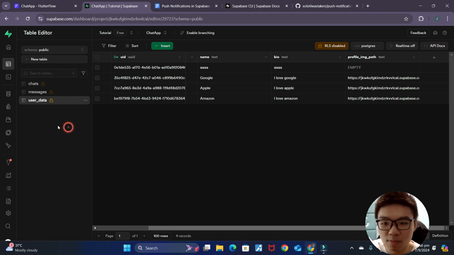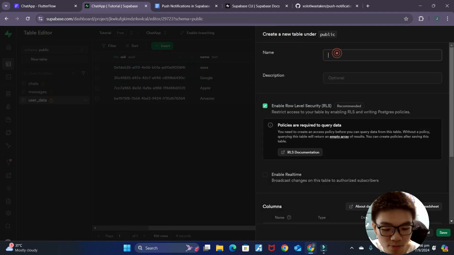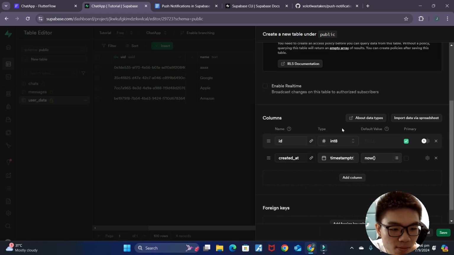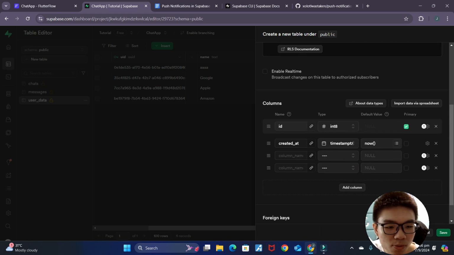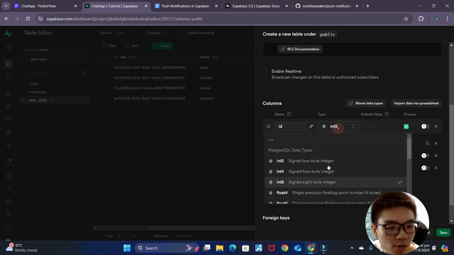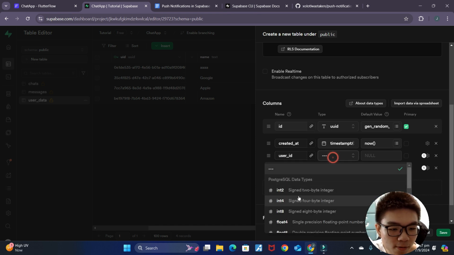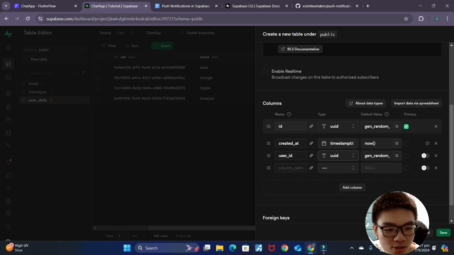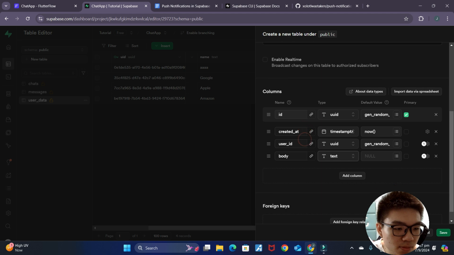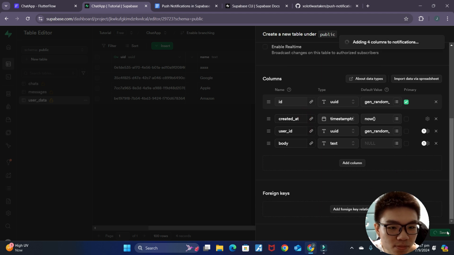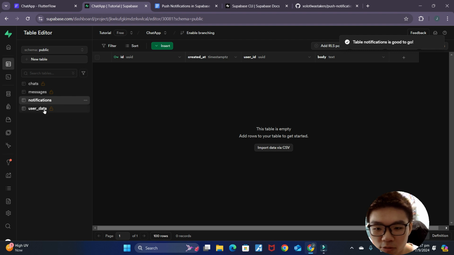We'll go into our Supabase table editor, we'll click on create new table, and we'll name it notifications. For this primary key over here, we'll leave the name as ID, but we'll change the type to UUID. We also want to add a new column of user ID, and this will also be of type UUID. This, remember, will be the user ID of the person we are sending the push notification to. Last but not least will be the body, which will be of type text. We can click on save. And now we have our notifications table.